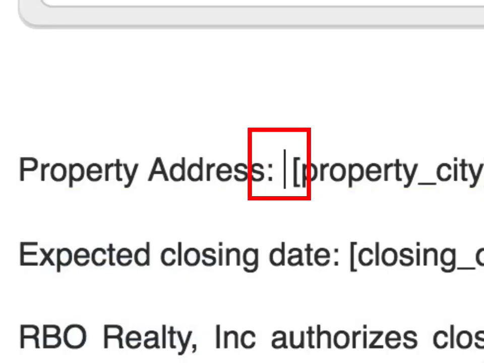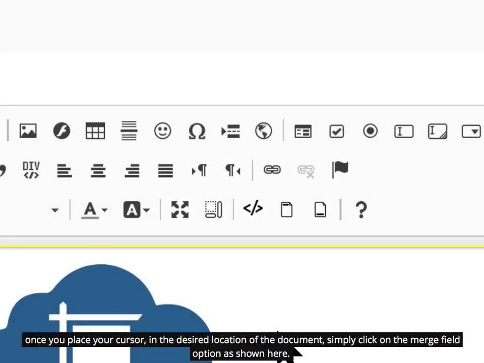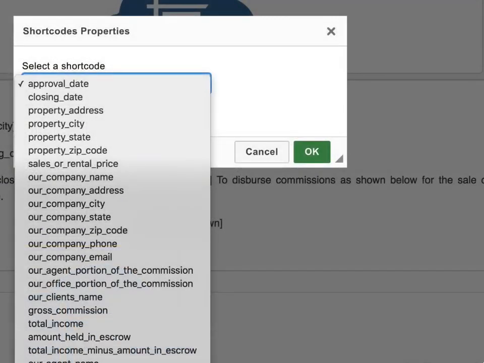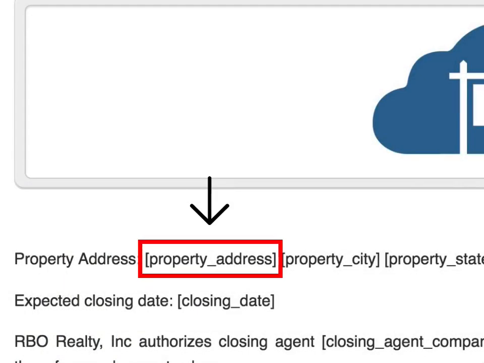To insert a merge field into a letter template, all you need to do is put your cursor as shown here, wherever you would like to insert dynamic data from a transaction into the document. Once you place your cursor in the desired location of the document, simply click on the merge field option as shown here. A pop-up will come up allowing you to select from all the available merge fields. Please note, the merge field names are very descriptive of the data that will replace it when you approve the request made, and RBO generates the letter corresponding to the request type. When you select the merge field, it will be inserted into the letter as shown here.